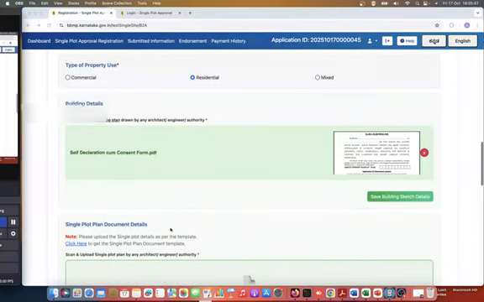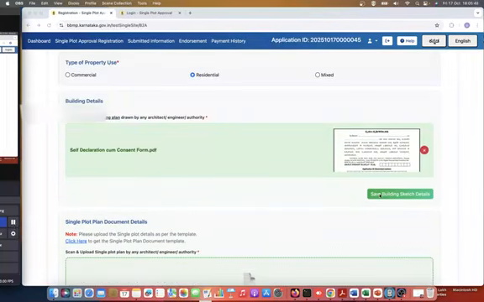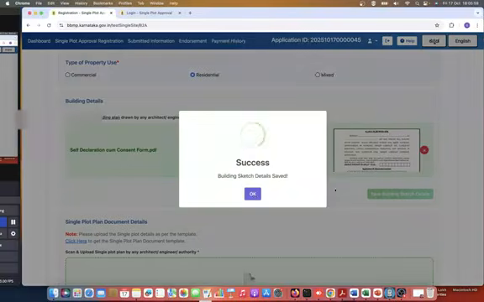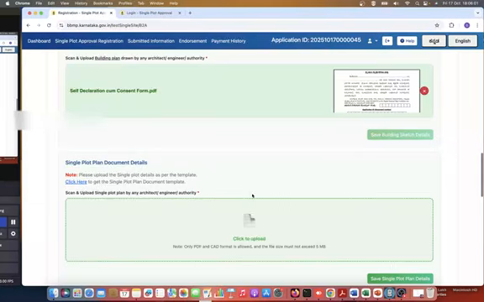Here I've just uploaded a test paper. You should be uploading a genuine building plan drawn by any engineer or an architect locally, whoever it is. We're not asking for an approved building plan. We're just asking for any building plan, provided you have a building.